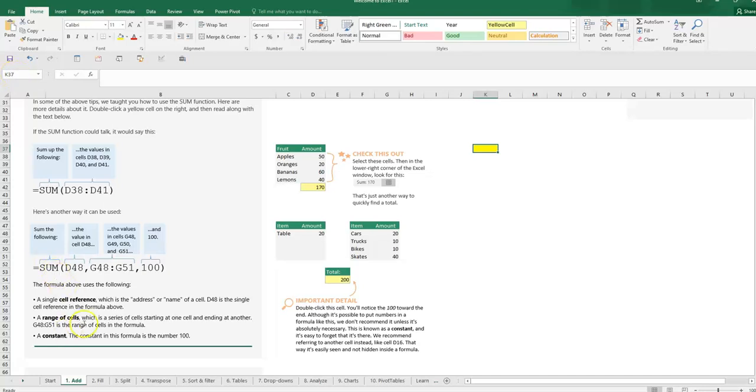A range of cells is a series of cells starting at one cell and ending with another cell. Maybe starting at G48 or G15, and the ending cell, that is the range of cells. Whatever cells are covered from the starting point to the ending point, those are the range. A constant is a single number, maybe just 100. A constant in this formula is the number 100.